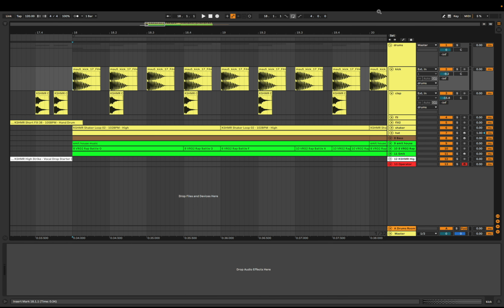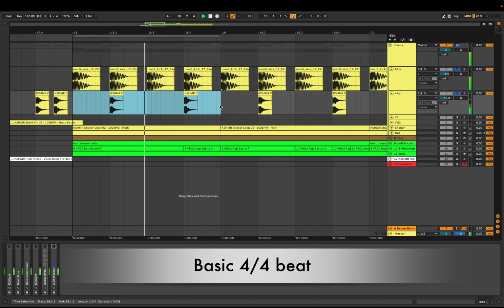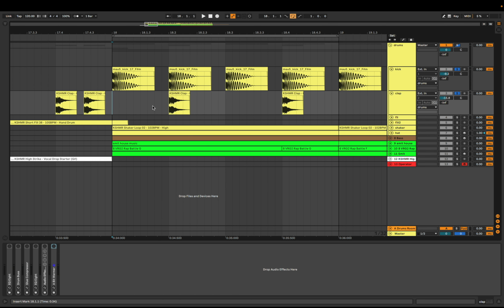तो मैंने एक बेसिक किक का सैंपल लिया है. Sounding good, it has some good harmonics to it. Now I've taken a basic clap to create a 4-on-4 beat. So it's sounding good, but it's still sounding plastic, it's still sounding a little bit like computer music.